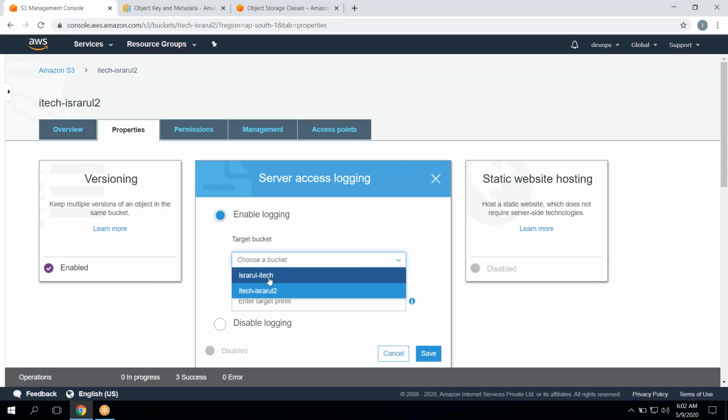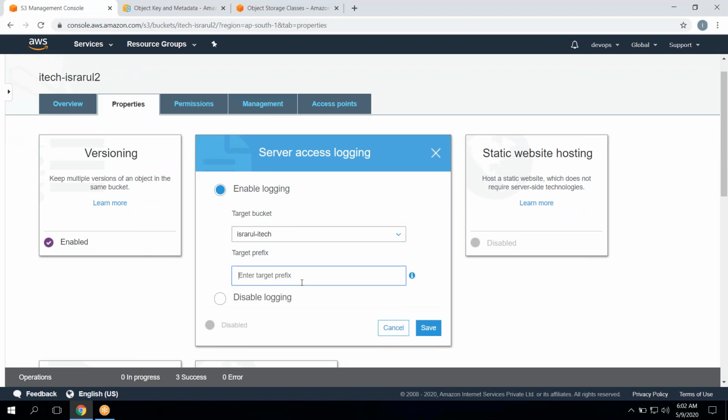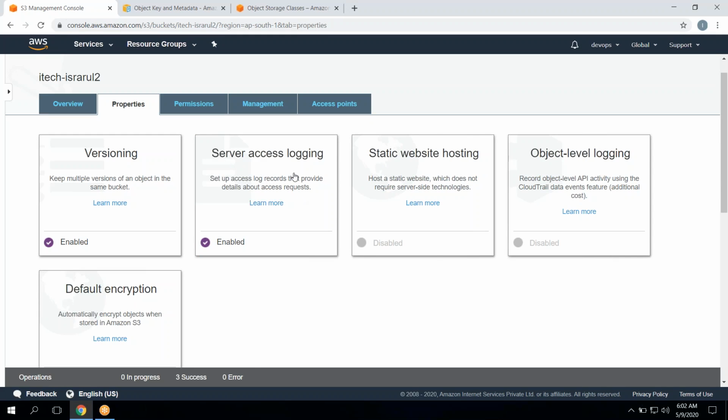See, I can choose this bucket, and I can define a prefix. Let's say I take SRARUL to, let's say, logs, right? Click on save. Now, whenever I access this SRARUL 2 bucket, the log will be saved in the server access logging.